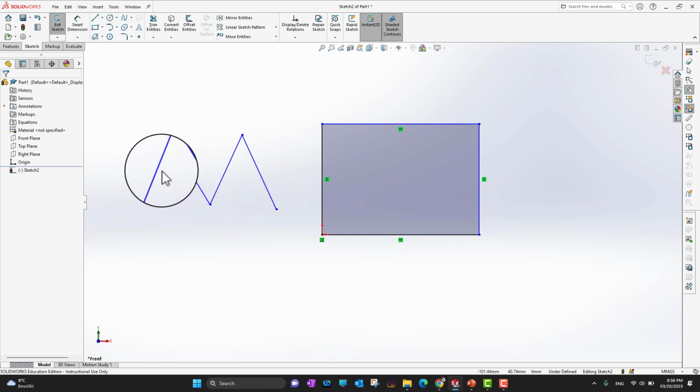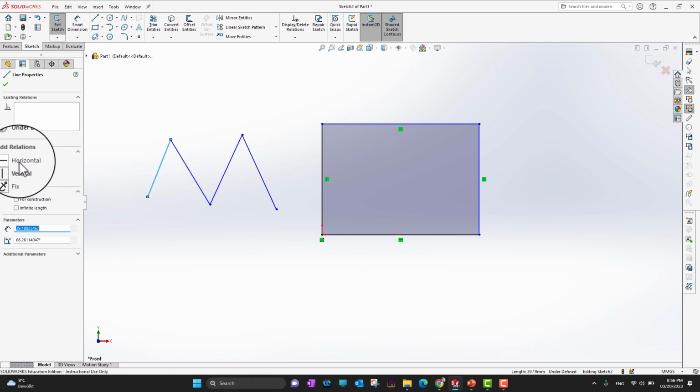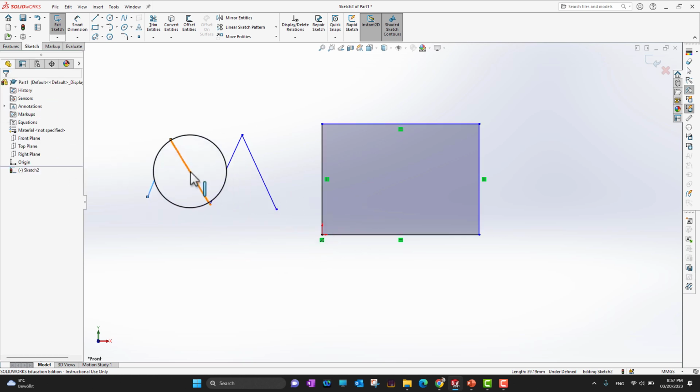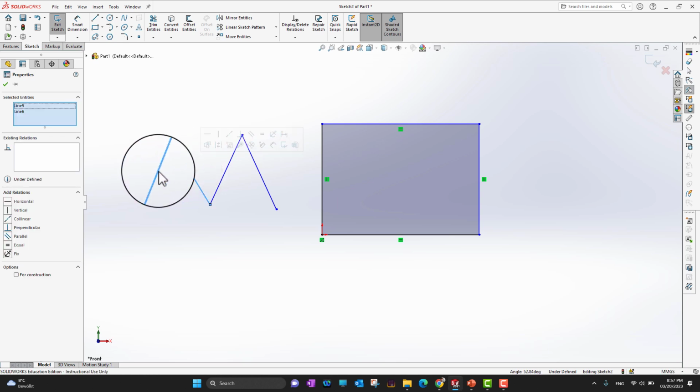Later on, if I select this part of the line and I want to make it horizontal or vertical, I have a control here to control this line. But if I want to add a relation between two lines, suppose I select this line, then I hold the control key on my keyboard and select another line. In this way you can see here in the properties tab there are different options, like I can create a relation. As you can see here, there is an option to add relation.